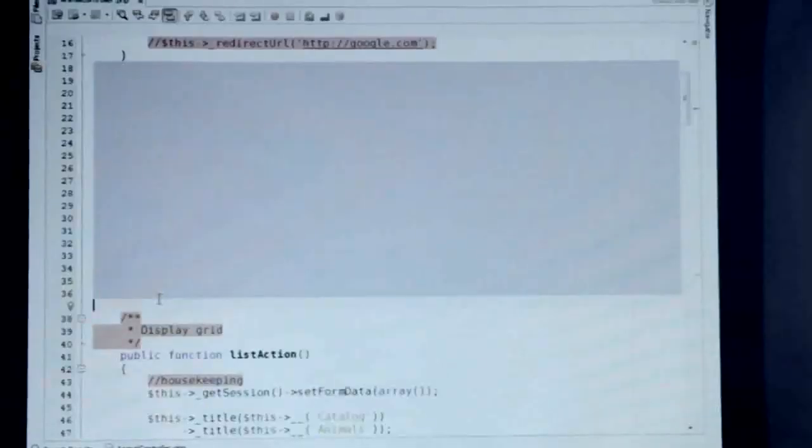So why would we do this? Well, because if we're seeing a grid of stuff, it would be nice to actually see that as a list action rather than an index action.